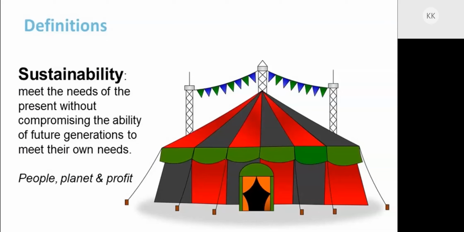I have a picture of a big tent here because I think of sustainability as the term that's really broad and encompasses a lot of what organizations do in this realm. That includes things that are cost effective and reduce waste and all sorts of things.